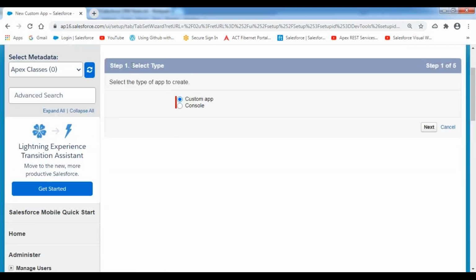Select the application type, what type of application you want to create. You want to create a custom application, or you want to create a console application. Console applications are especially for the Service Cloud. We'll see during the Service Cloud, in this admin concept, how to create the console applications. Now, click on next button.